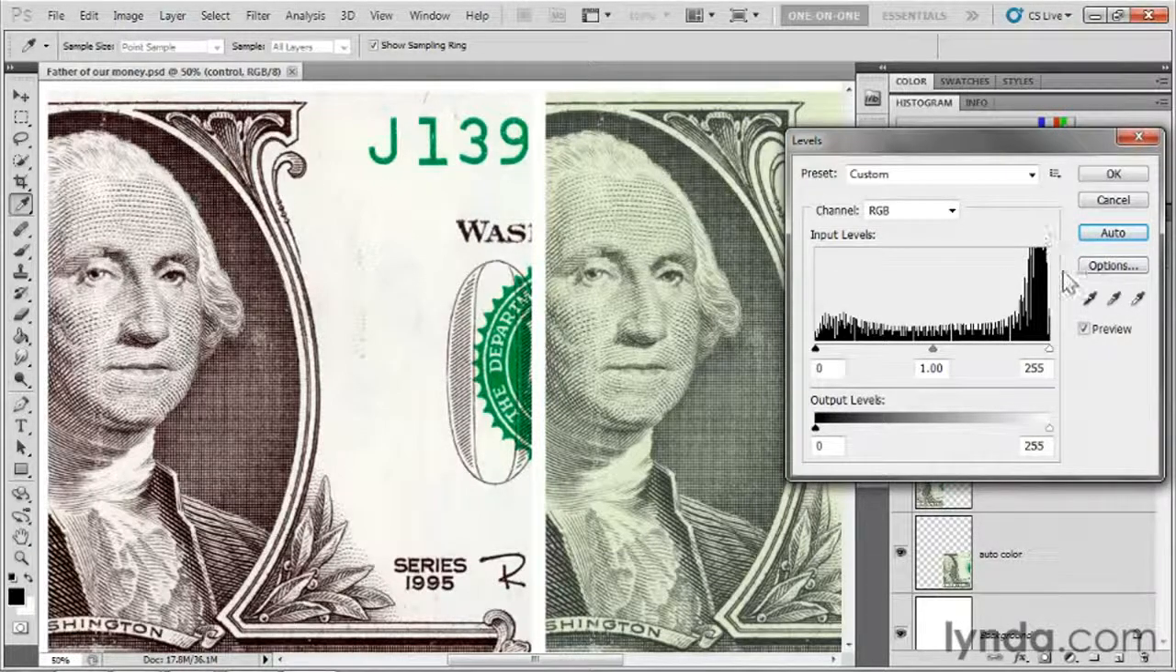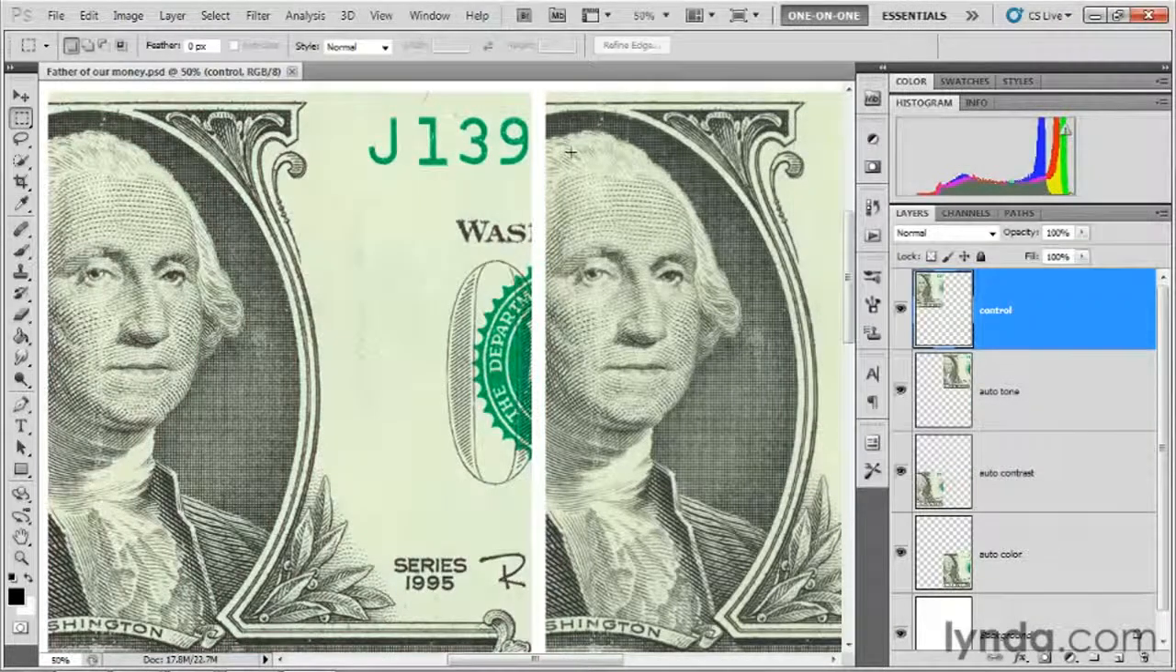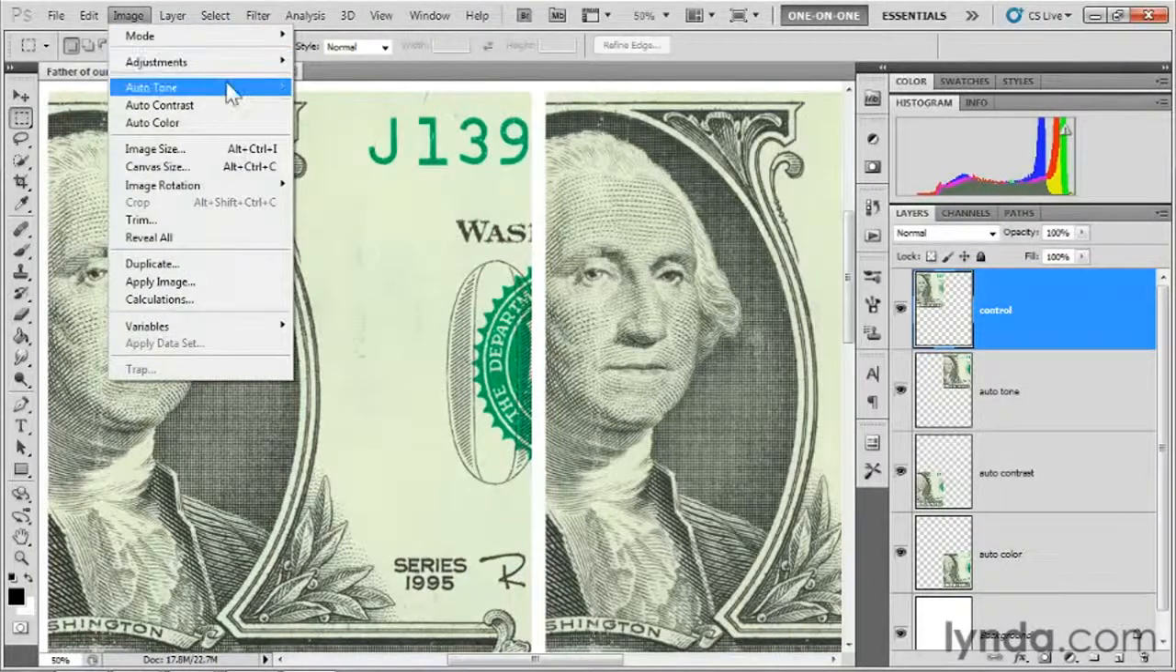You control which flavor of Auto you apply, because notice, Auto just does its thing. You change the flavor of Auto by clicking on the Options button. I'm going to cancel out. The reason I mention this is that those three auto functions are also available under the Image menu as independent commands. We have Auto Tone right there, as well as Auto Contrast and Auto Color.